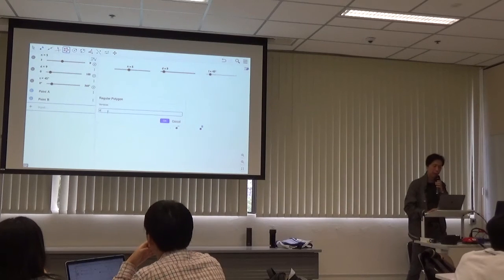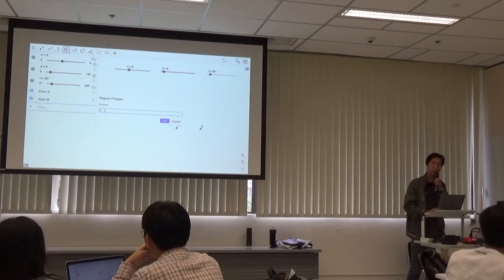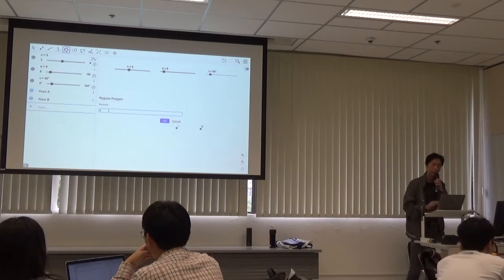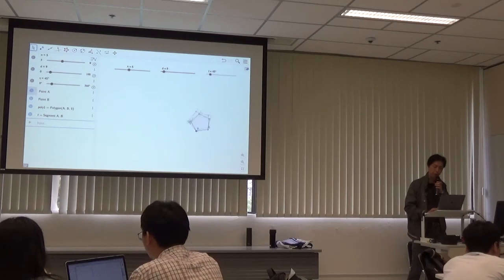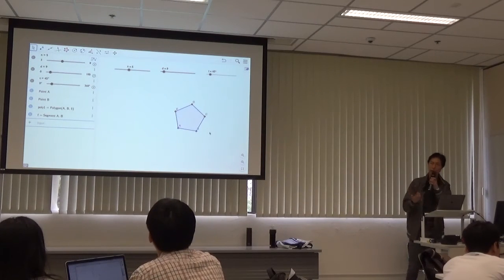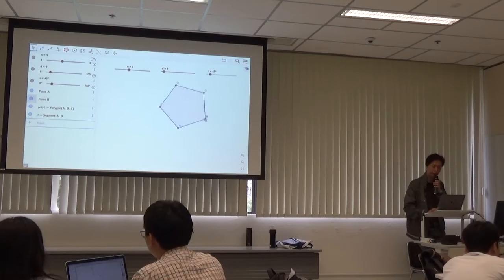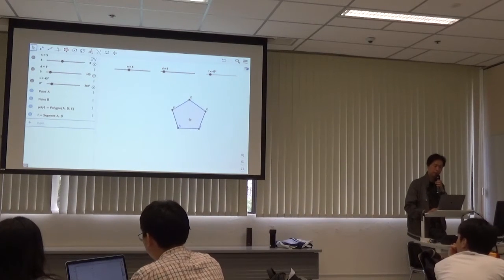Okay. So in this case, you can see the number 4 here. Right? It suggests that you will make a square. You can just try it, or if you input number 5, then you will have a pentagon. Now you can test it. Now this is what I mean. If you have the A and B points, then the rest will be generated accordingly. It is a pentagon. Can you follow?